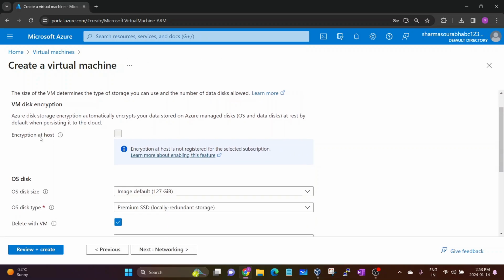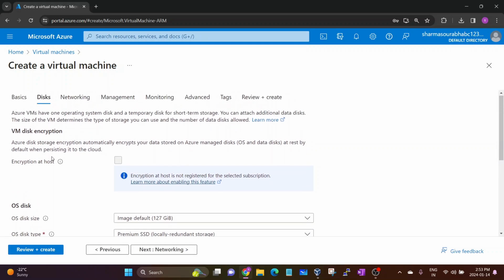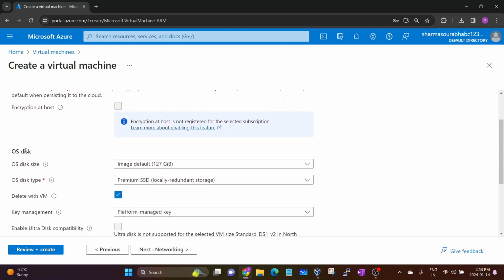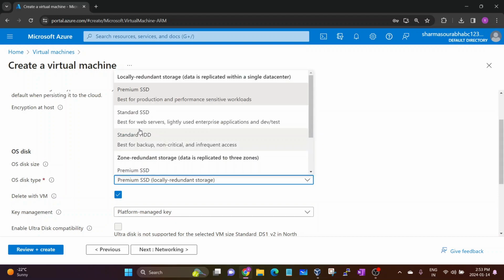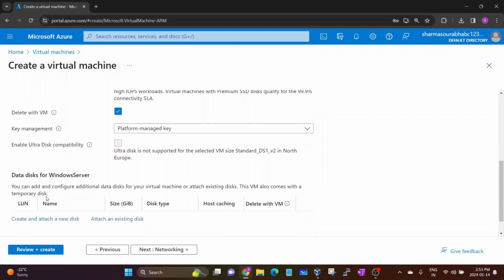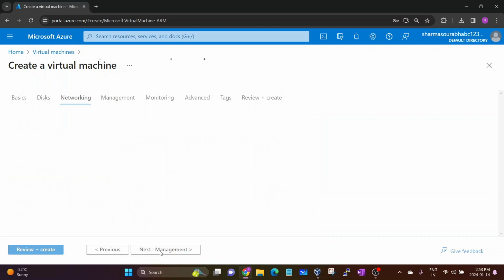And here is the disk option or storage option that we will define for this VM. So we have the operating system disk, like what kind of disk this will be. Do you want this to be a premium SSD, standard SSD or standard HDD? So it's kind of your personal choice or your reason, like why you want to use this virtual machine. So you can decide it based on that. So I'll choose this standard HDD and then I'll click on next.